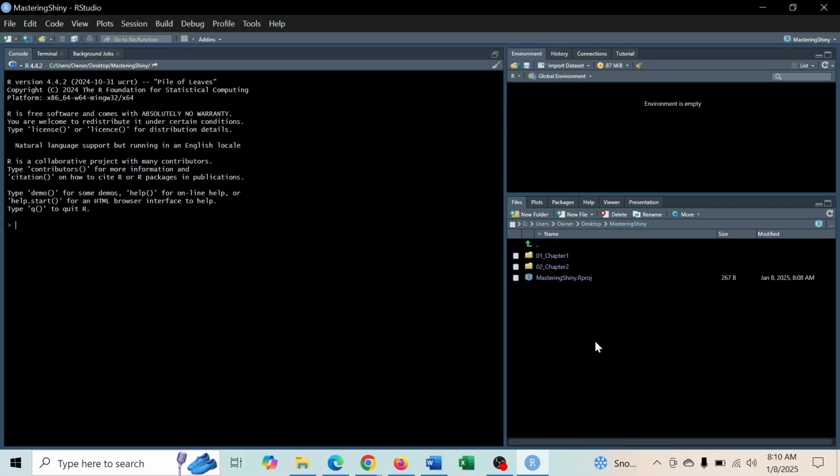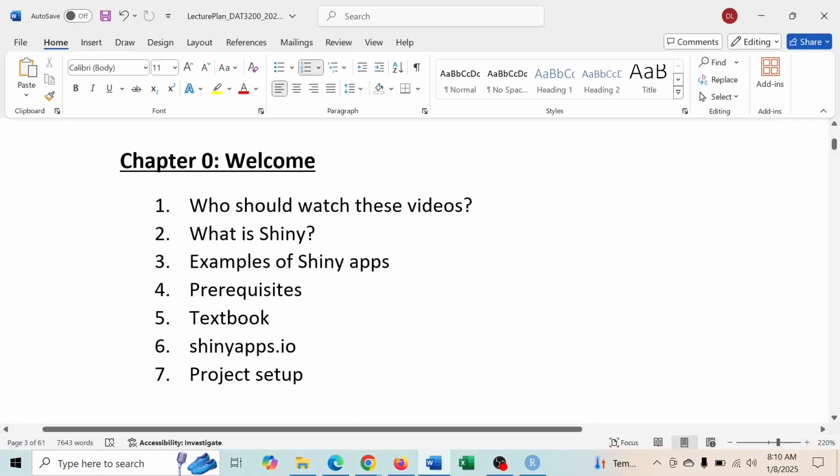So saving files in the right place is very important when we publish our apps. All files should be in the same folder as the app.R file. We're going to discuss this later. So at this point, it's important that you are in the right place, right folder, right project. All right. So that is all for this welcome chapter.